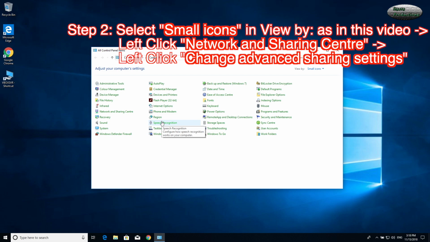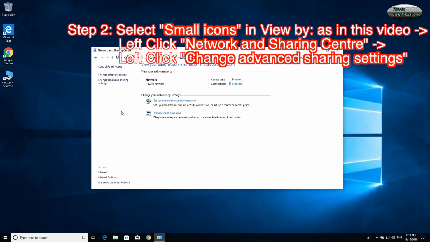Step 2. Select small icons in View By, as in this video. Left-click Network and Sharing Center. Left-click Change Advanced Sharing Settings.